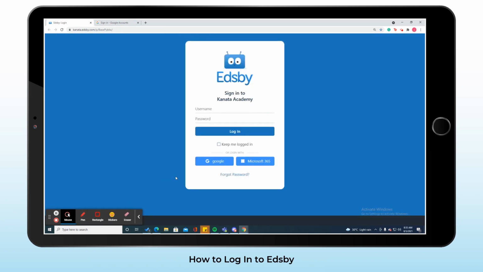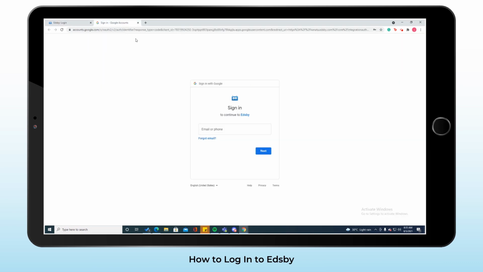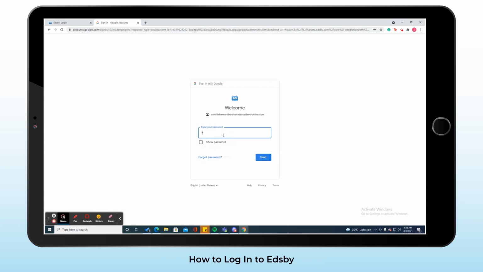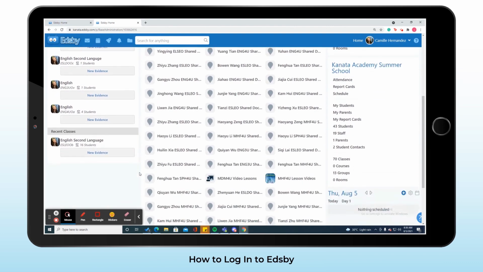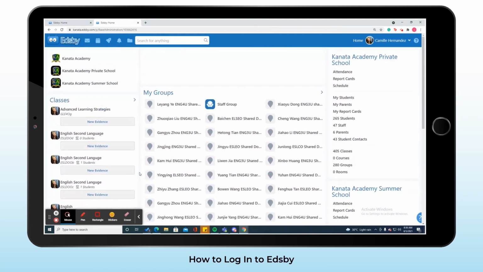Here's how to sign in using your Google Teacher account. Click on the button that says Google, and once it leads you to a page asking for your email address, type your email address. Click Next. Type your password. Next, and wait for the page to load all of your classes and students in Edsby. It's that easy. Let me know if you have any questions.